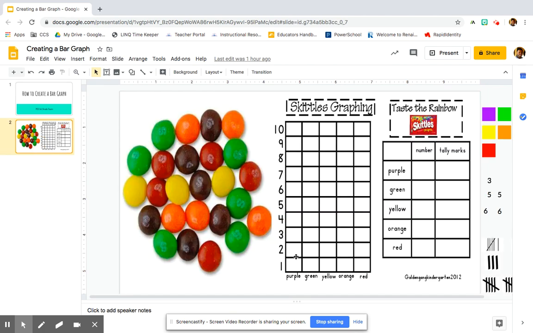So if we look in our picture, we have a very famous candy that everyone knows all about. The candy is Skittles. I want to take the information that I have with my Skittles right here, and I want to be able to put it into a bar graph, as well as the number and with the tally marks. So let's get started.